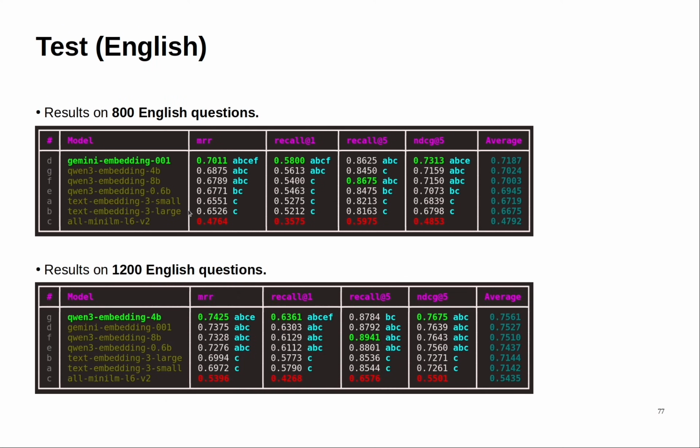I have also added another 400 questions. So this is the maximum amount of questions that I generated from those documents. And we see that the Qwen3 Embedding 4B model claimed the first position back. But if we look at the average, we see that the scores are very similar. And this is expected because these models are trained on English. So by default, all these models will perform well on the English language.